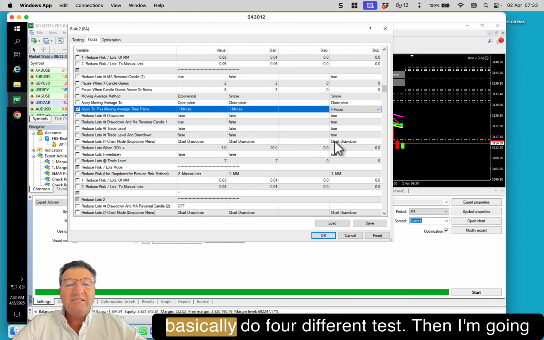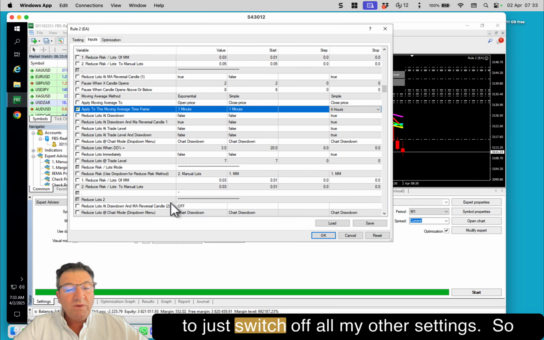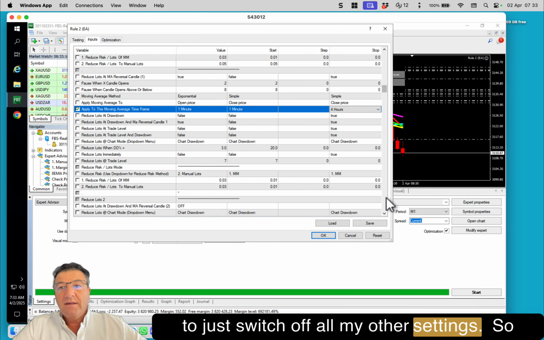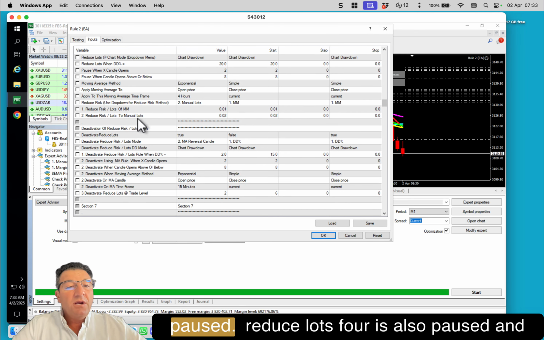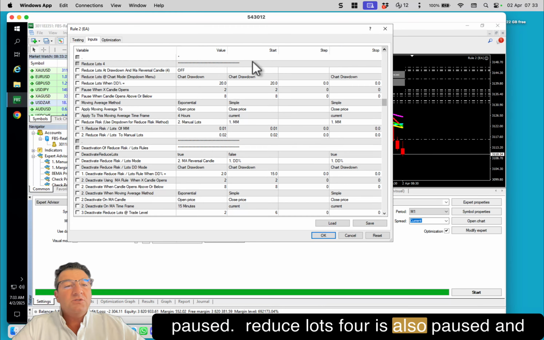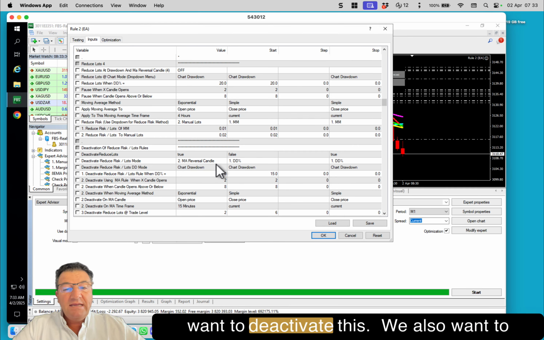So it's basically going to do 4 different tests. Then I'm going to switch off all my other settings. Reduce lots 2 is off, reduce lots 3 is paused, reduce lots 4 is also paused, and deactivate reduce lots is true, and we want to deactivate this.